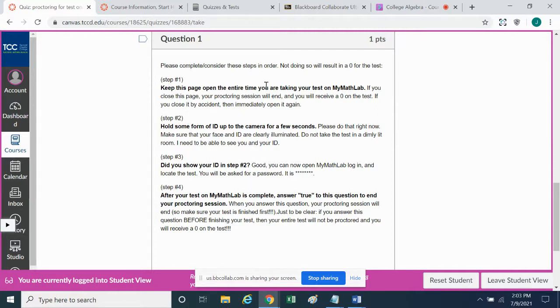Keep this page open while you're taking the test. This page being open like this, just like you see here, is what's proctoring the test. If you close the page, your proctoring session will end. You'll receive a 0 because your test is not proctored, and if your test is not proctored, I don't actually know who's taking the test, all right? If you close this page by accident, just open it back up again. Start the whole process over. You can start this as many times as you want, okay?